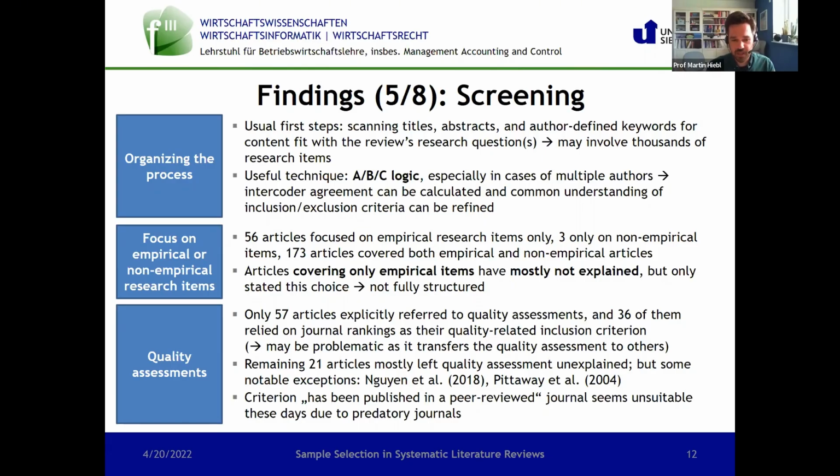So it's quite tedious too to follow these approaches, but still it's not transferring your choices to the authors of journal rankings, at least. And another criterion that has sometimes been used is that the authors said, okay, we have only included articles that have been published in peer-reviewed journals, which may have been a sound choice 15 years ago or 20 years ago.